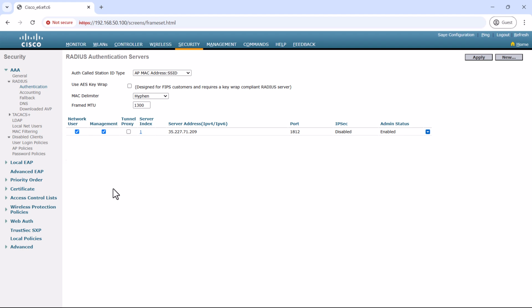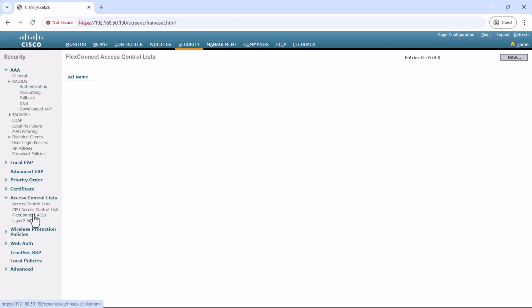After that, we will go to Access Control Lists and we will add a new ACL. In our setup, we're using Flex Connect. So we'll add a Flex Connect ACL. We'll specify a name for it and we will apply the settings.